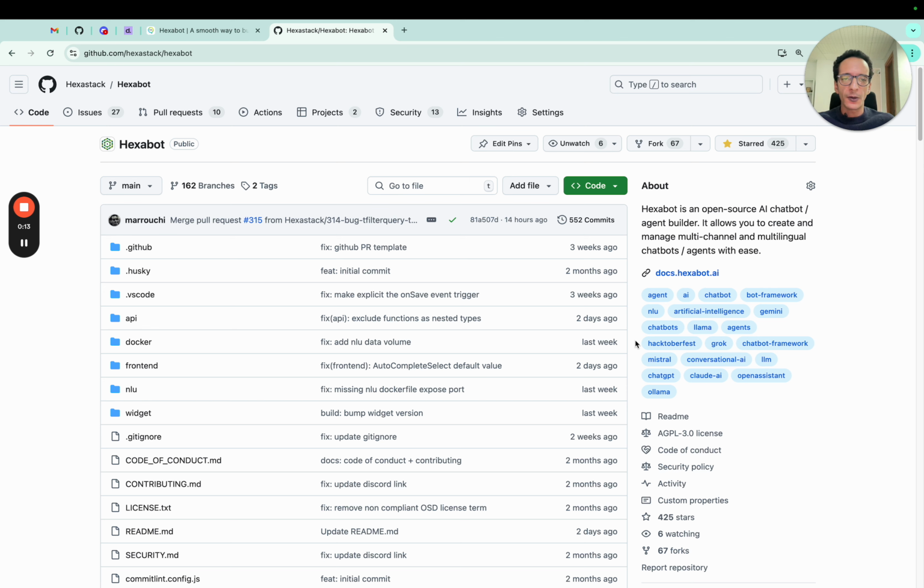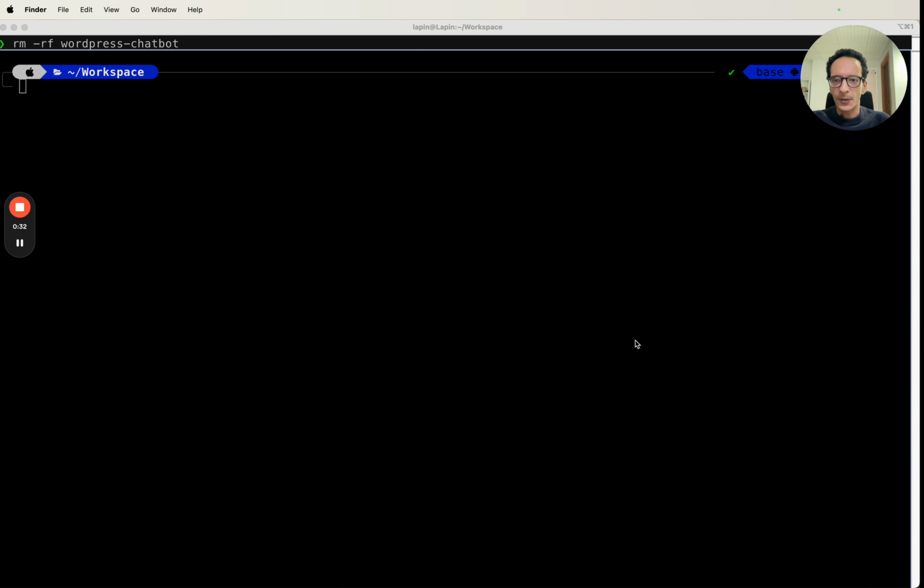So for this we are going to use Hexabot, which is an open source conversational AI builder. You can create chatbots or agents with it. I invite you to check the repo here, maybe give us a star, and also check the documentation. So let's jump into it.